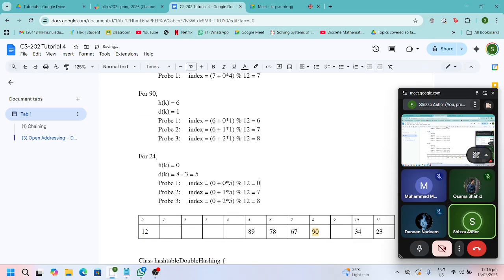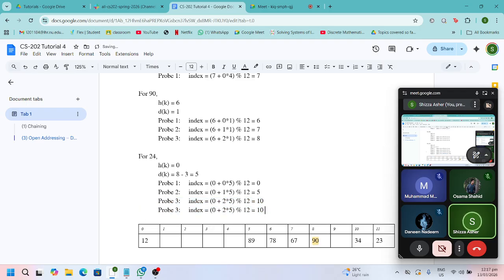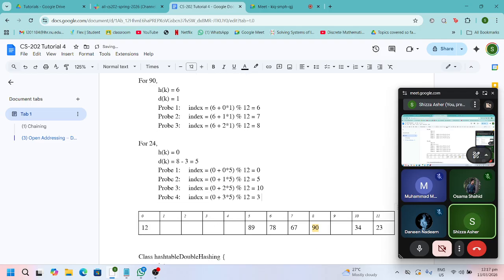So this is going to be 0. We already know that this has failed. This one is going to be 5, and 5 is also occupied, so this is going to fail as well. This one is going to be 10, and 10 is unfortunately also occupied, so this probe fails as well, which means कि हमें एक fourth probe करने की ज़रूरत है. So let's see. At the fourth probe, this is gonna be 3, and 3 times 5 is 15. 15 mod 12 is 3. अब मुझे third index पे fourth probe में I have been successful. So I'm gonna place 24 at the third index.